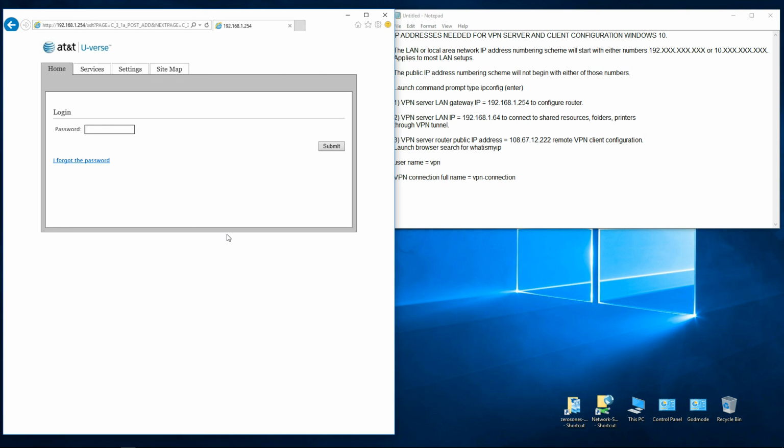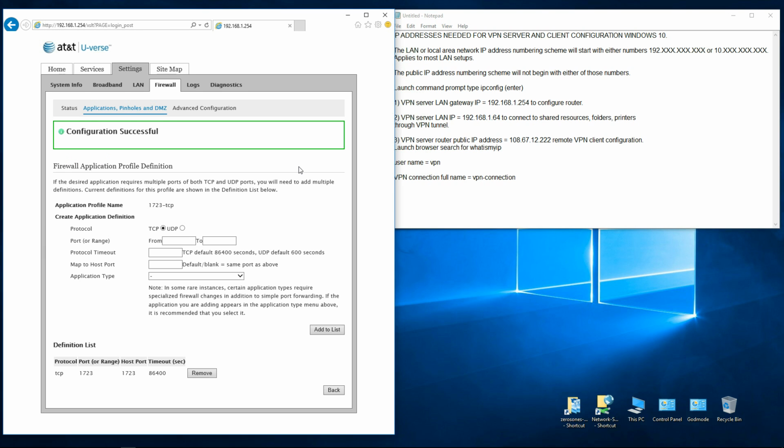It's going to ask for the password. Now this is the password to get into the router, not to connect to the Wi-Fi or anything like that, but actually to get into the router to change configurations. I'm going to click Submit after entering my password. You might be able to find this password on the bottom or the side on a label on the router itself. It might be printed on there.